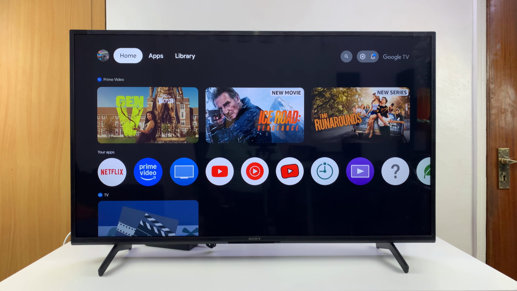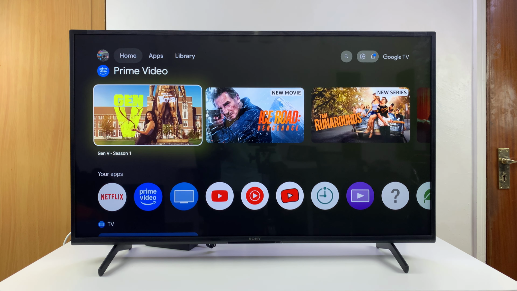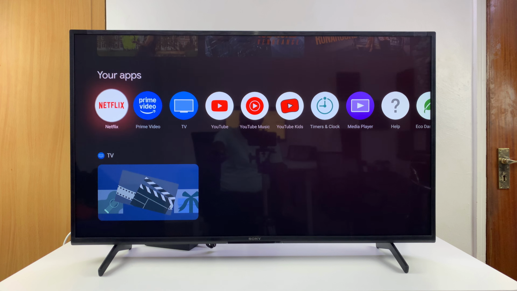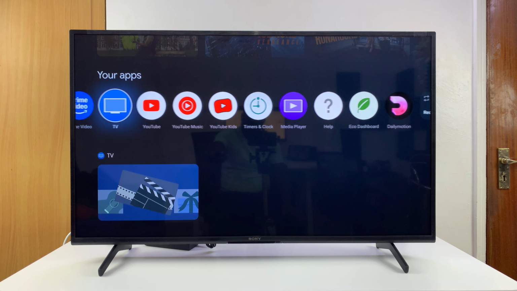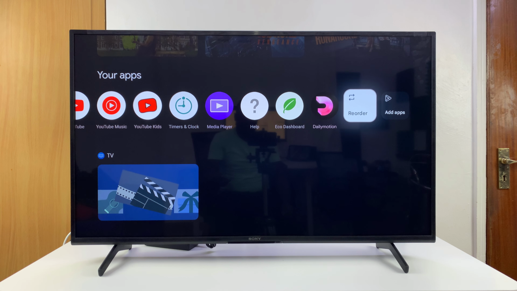So today I'm going to show you how to rearrange apps on the home screen of your Sony Smart TV that's running Google TV. Now, this is very simple. On the home screen, so just make sure you go to the home screen. You want to scroll down to your list of apps and then scroll horizontally all the way to the end of that list, and you should see two options: Reorder and Add Apps.